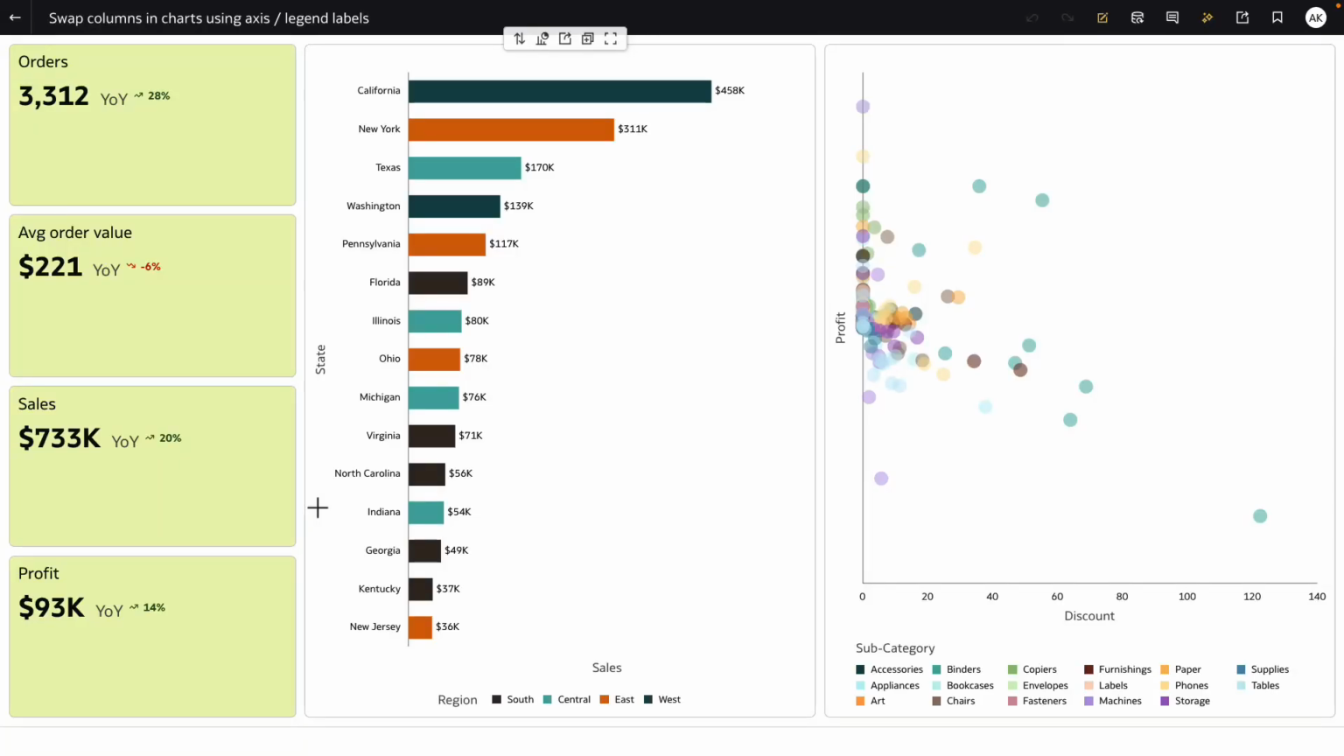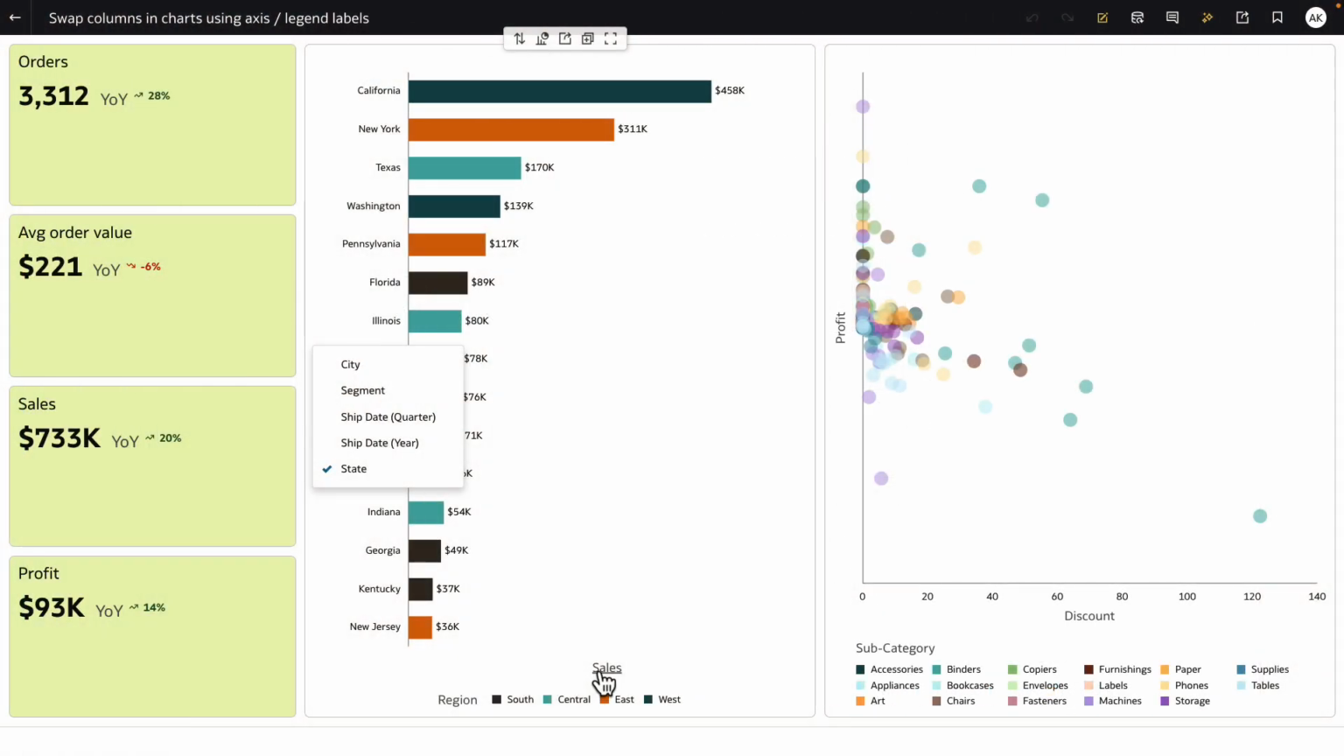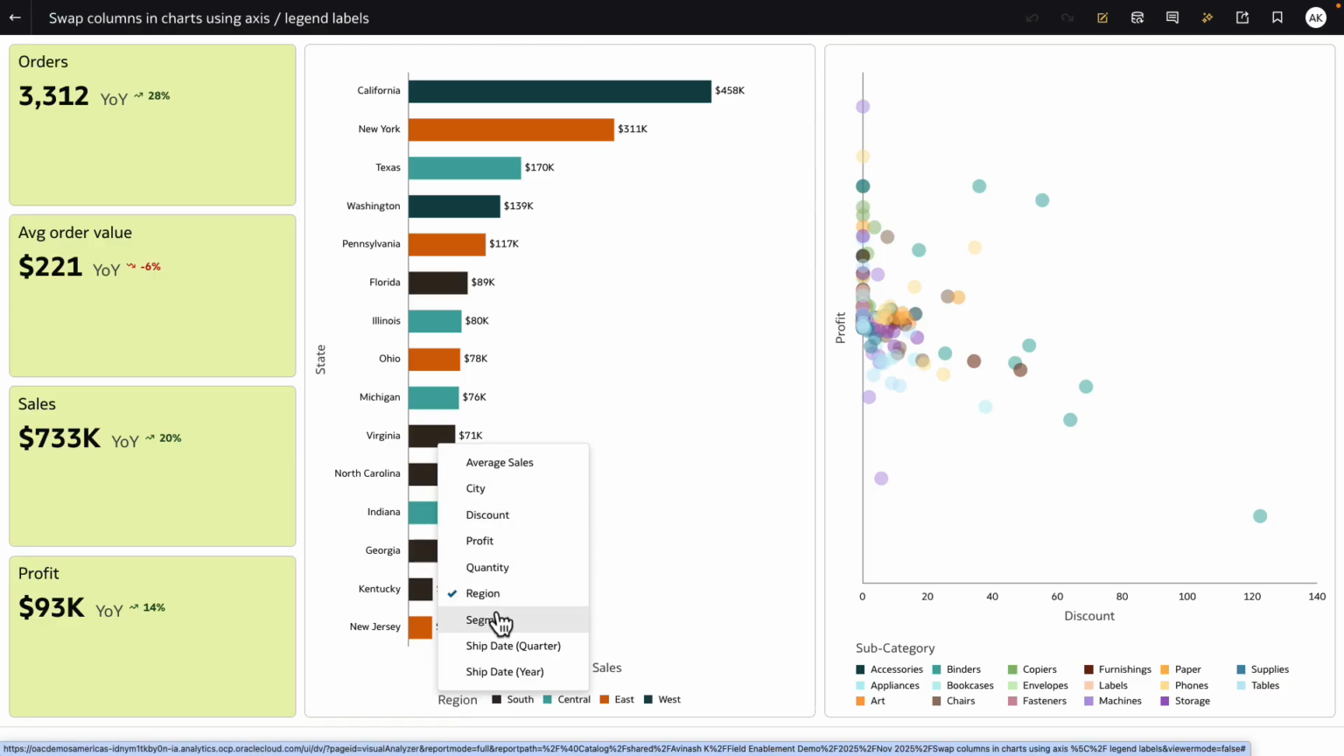Hey everyone, as a consumer user of the workbook, I can now use the axis labels. In this example, either the y-axis or the x-axis or the legend labels to quickly swap columns and dynamically slice and dice the data of this bar chart. Now, these columns are exposed based on a set of available columns that the author of the workbook has chosen to define for this bar chart.